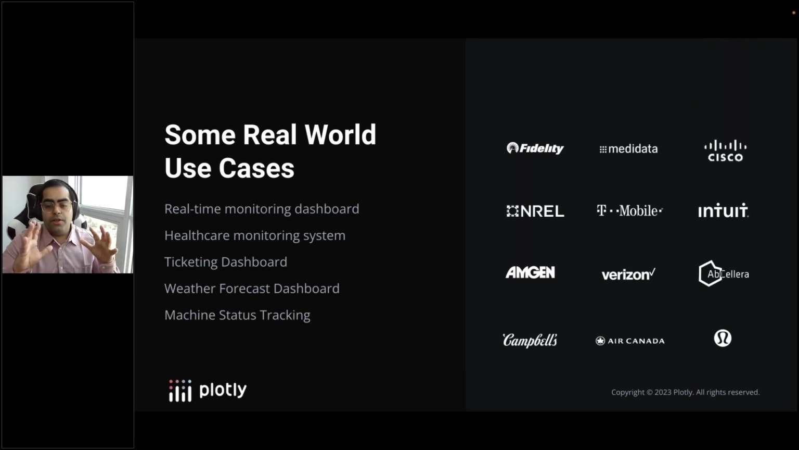Now we have a bunch of different enterprise customers in different industries, from manufacturing to R&D to healthcare to CRM and you name it. Let's understand some real world use cases, because we've understood what this could do, but we also want to understand some real world use cases. One of the use cases could be real time monitoring dashboards or machine status tracking.